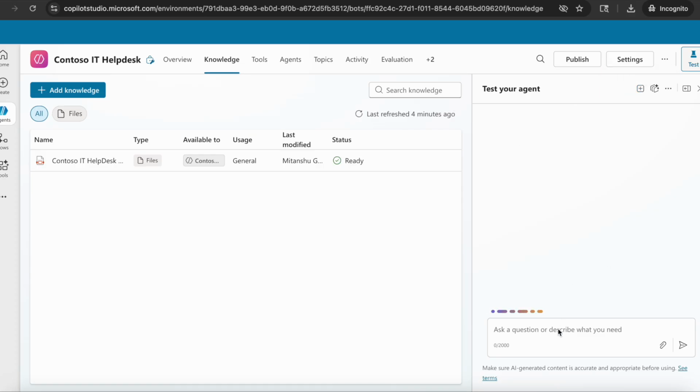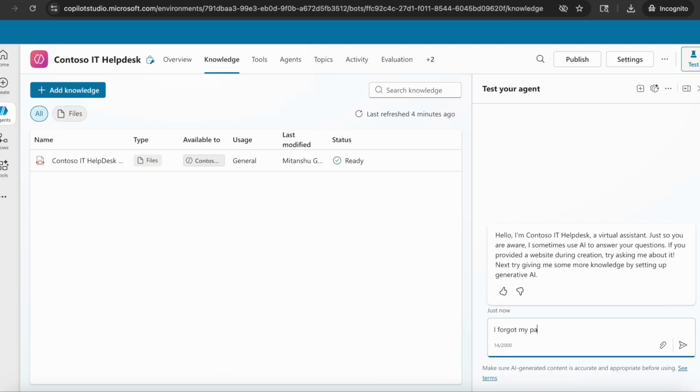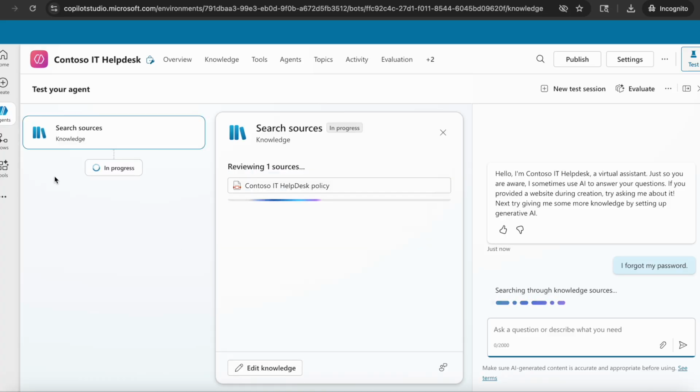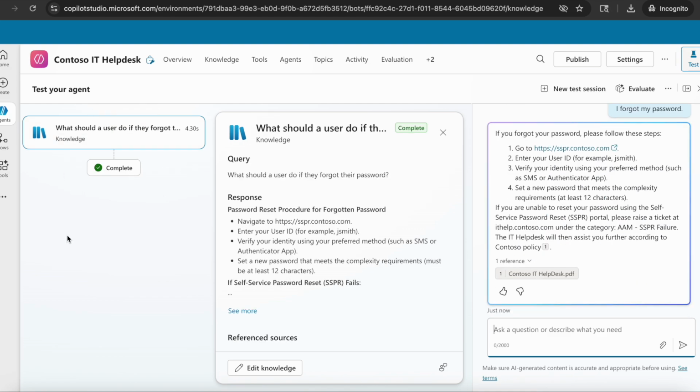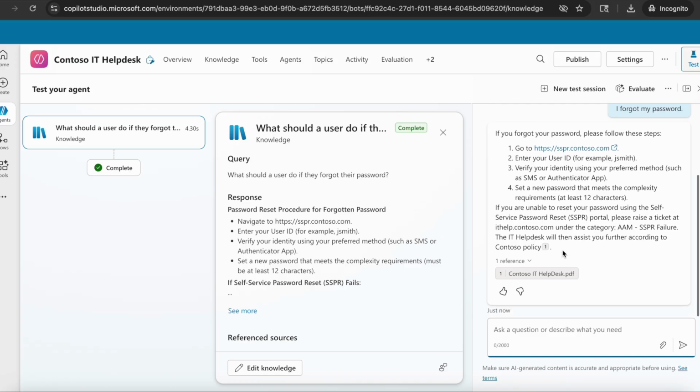I'll start a new test session. Now I asked it that I forgot my password. You can look over here the thought process that your agent is going through. And it has used your PDF file and it has told you what you need to do. It has given you all the steps. Now it is no longer using the generic training data that the language model had. It has been grounded into your own document. And that is how you add the knowledge source into the agent.